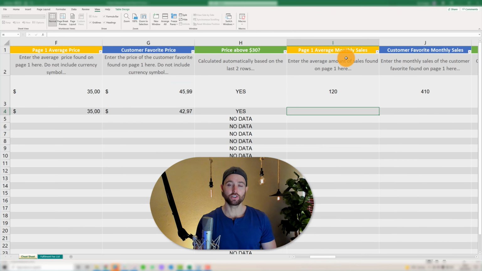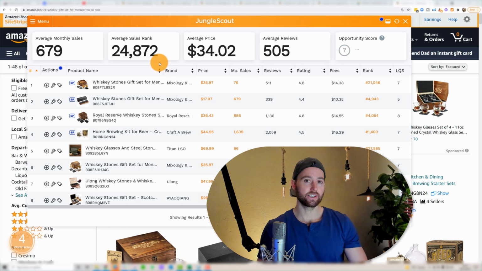Page 1 average monthly sales. Again, easy to find on your extension. Now, Helium 10 doesn't actually represent that figure, although you could make your own average. So I pulled up Jungle Scout and you can see the average monthly sales here, about 680 per month.